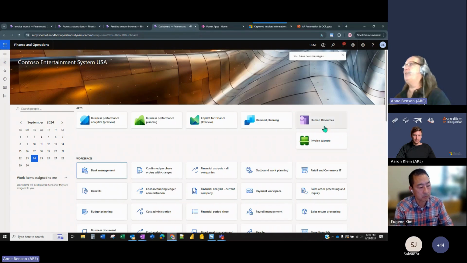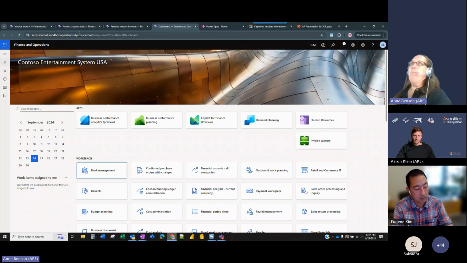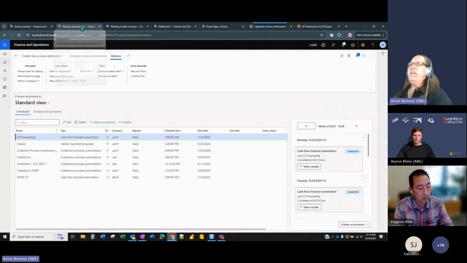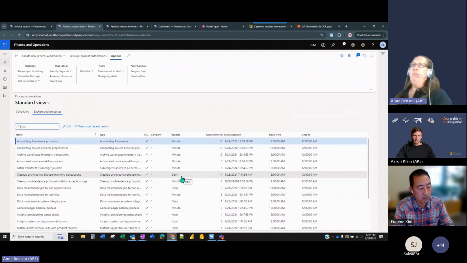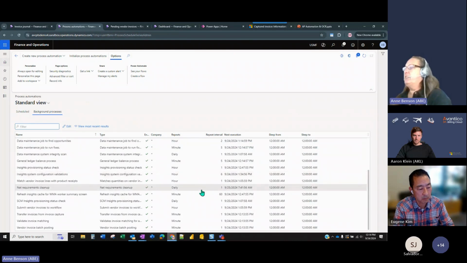So as I discussed before, once you enable the feature here, Invoice Capture appears as one of the apps listed, which you can click on and then go into Invoice Capture. I already have it set up, so I'm not going to click. When Invoice Capture processes through, it goes through different background processes to validate the pending invoice.